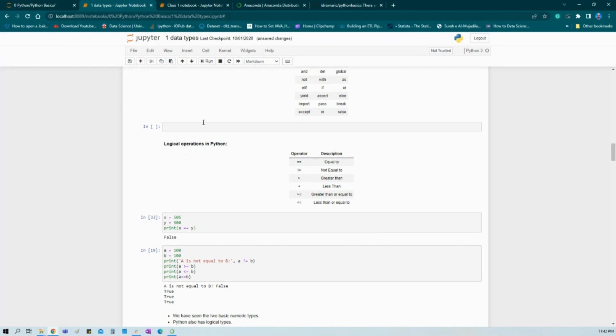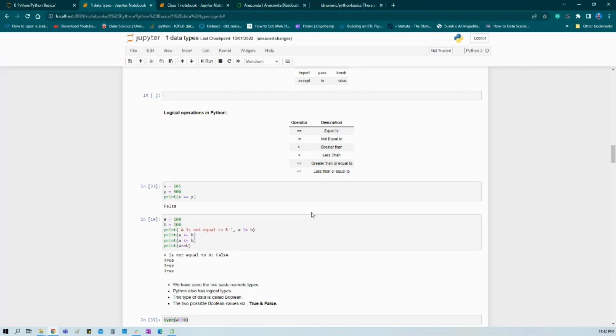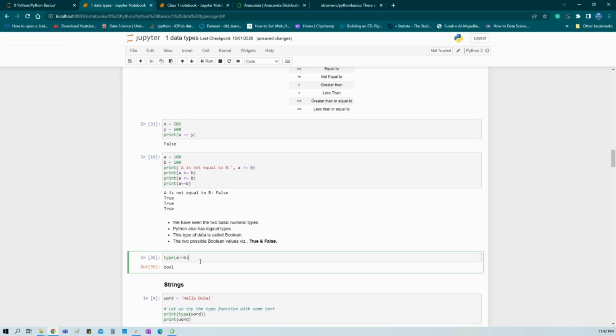There are also logical operators in Python. This is a logical operator. Double equal means equals to, and not equal is an exclamation mark with equal. Then greater than, less than, greater than or equal to, less than or equal to. All of these are operators, and they actually give a result of Boolean value. True or false is a Boolean result. For example, in this case, it says the type of A not equal to B is a Boolean.